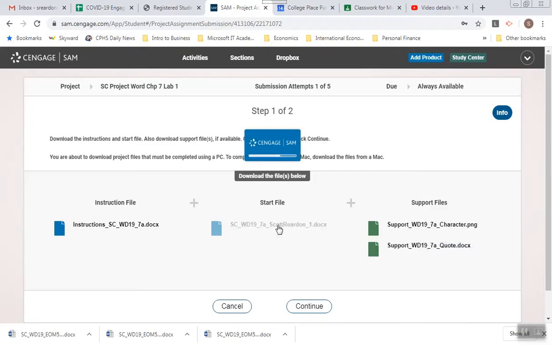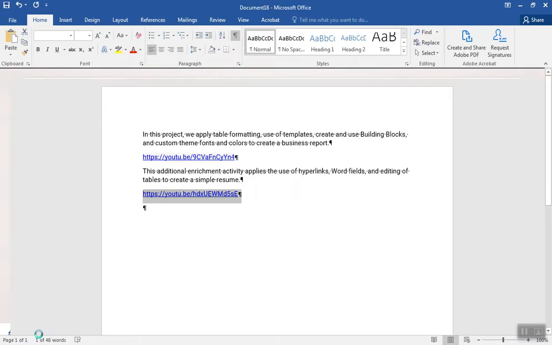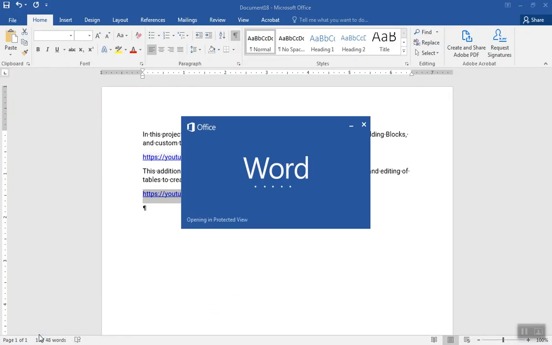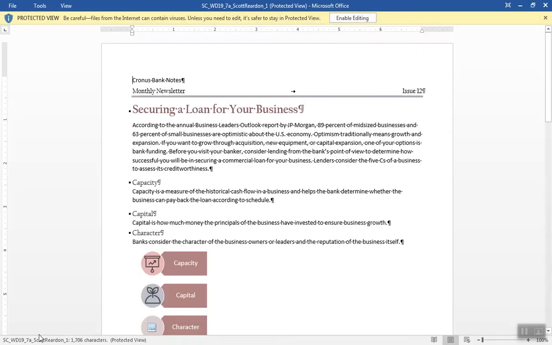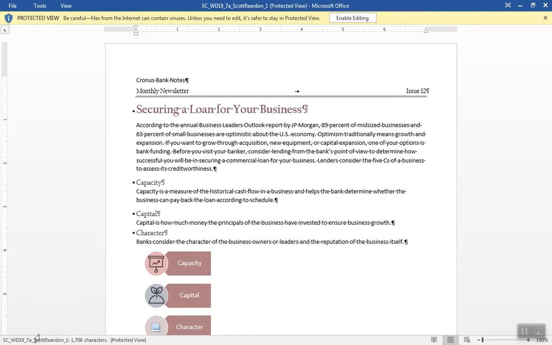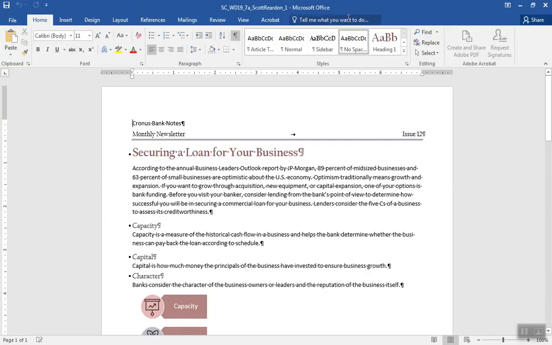So I'm going to open up this file, and you can see that it downloads. And again, I have a paper version of my instructions. You can also pull these up, if you have access to your Google Classroom, on a cell phone if you don't want to print those out. And I'm going to click on Enable Editing. And this is the beginning of our document here for Cronus Banknotes.